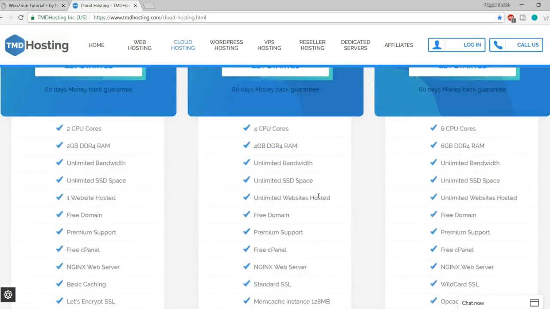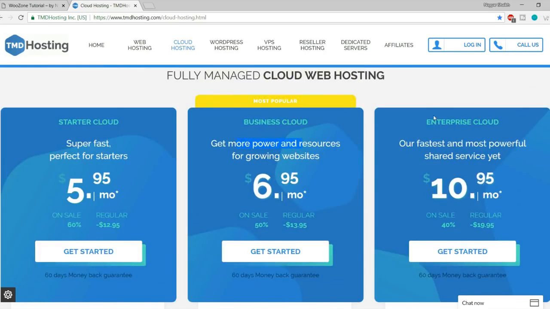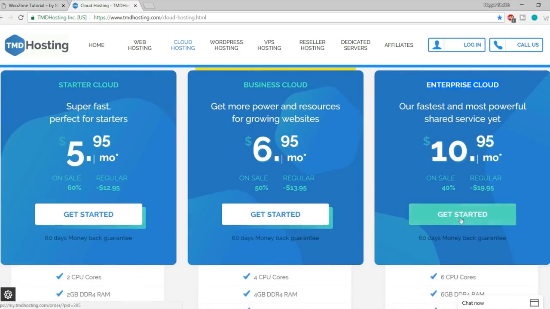Or if you're sure that you have to create many different websites, then you can choose business cloud or enterprise cloud. Both are really good options. Now I am using the enterprise cloud, so I'll click on this button which says get started.